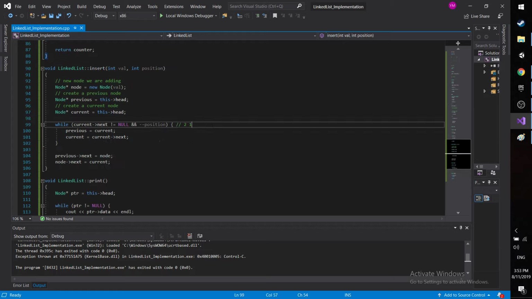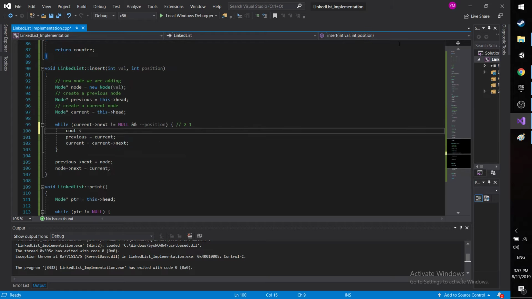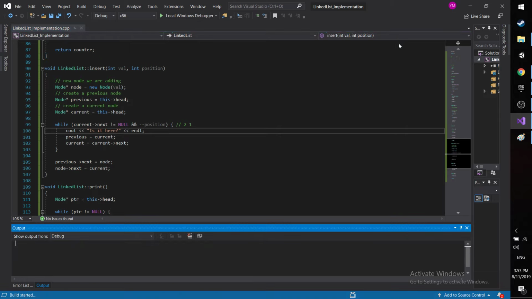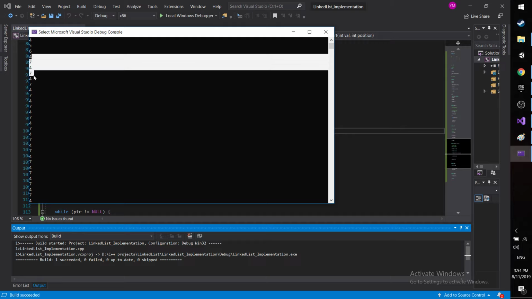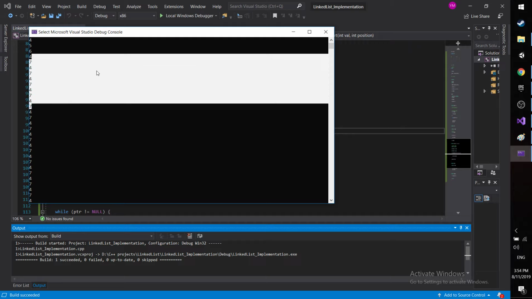Where's the infinite loop though? Is it here? Is it here? Let's run it. Can we stop that? Okay, now 4, 5, 6, and then 4, 7, 4, 7, 4, 7, 4, 7, 4, 7. That's what we're getting.